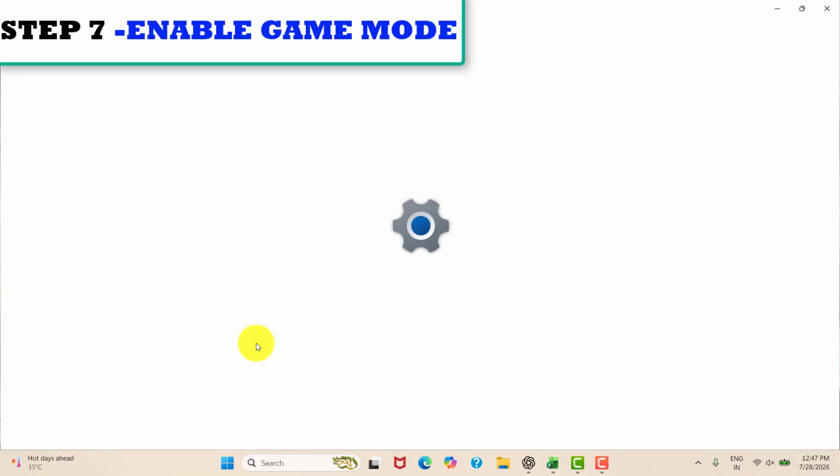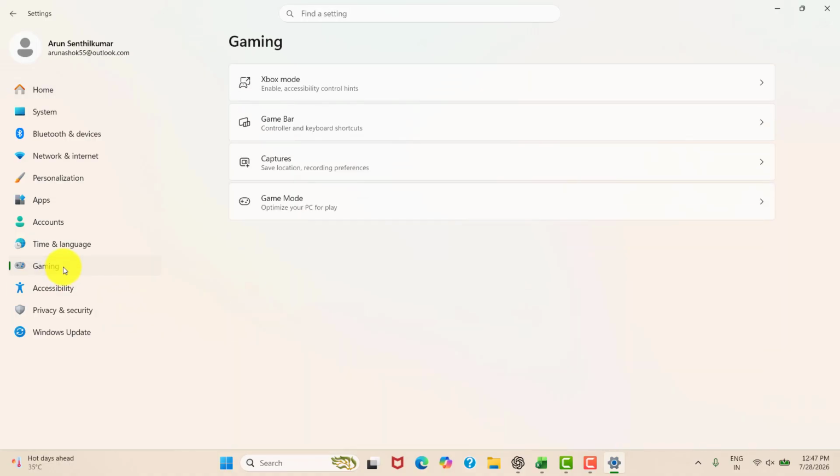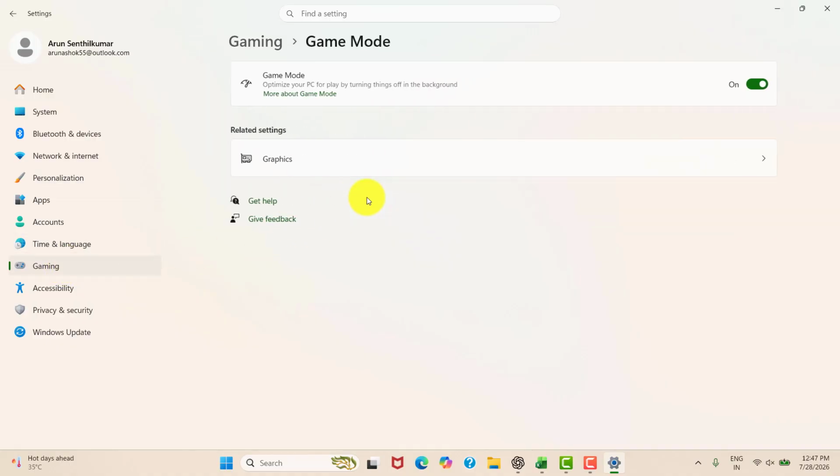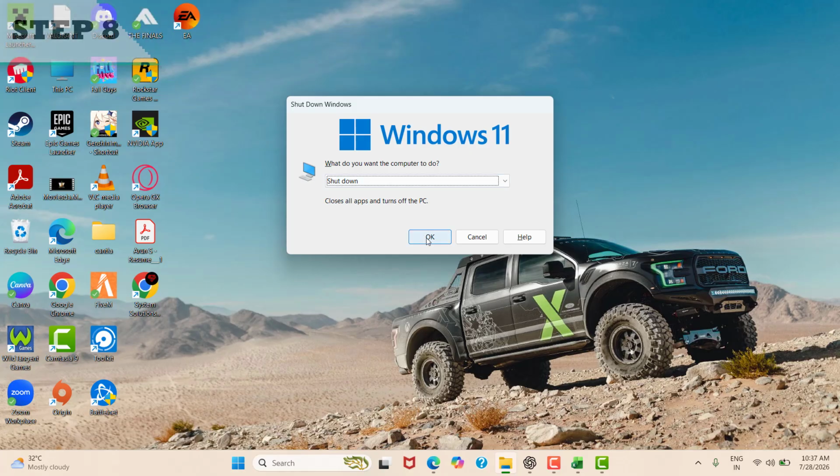So our seventh step is to enable game mode. For that, you need to enter into settings. Over there, you need to enter into the gaming and then click game mode to optimize your PC, and please do enable it. So the eighth step, our last step, is to restart your PC.